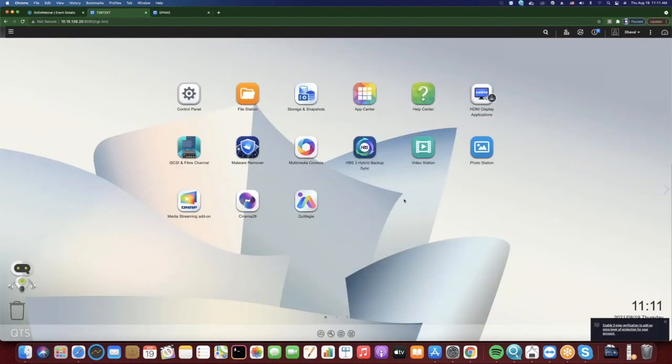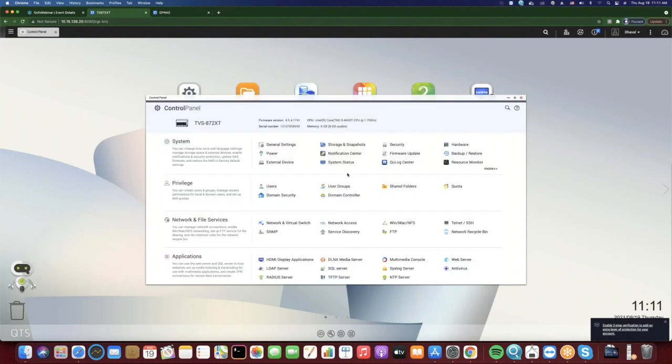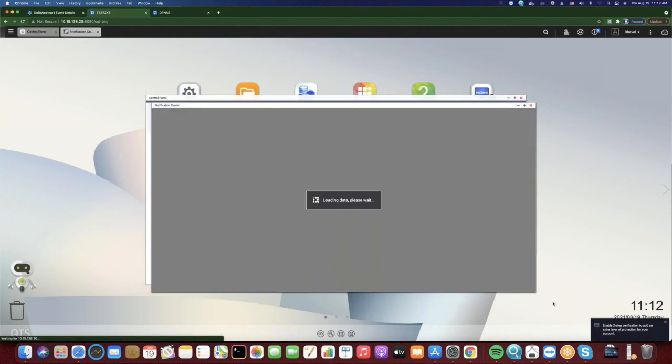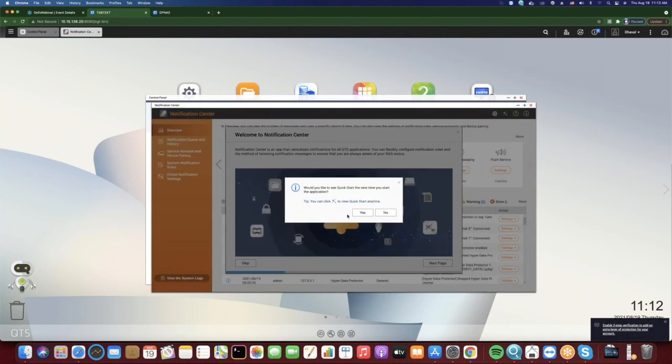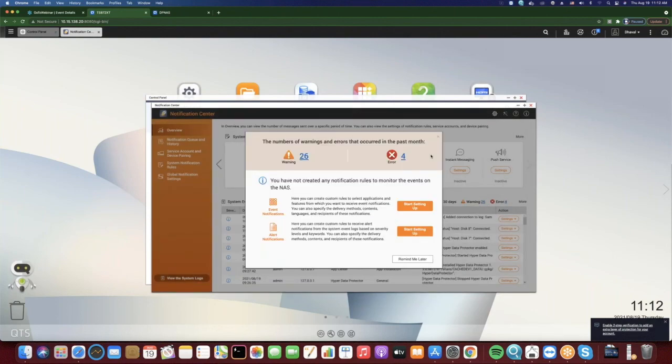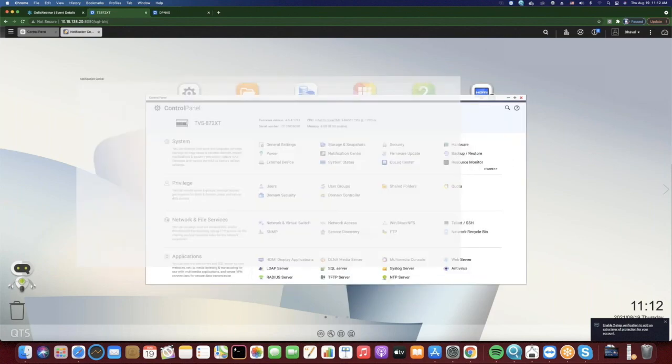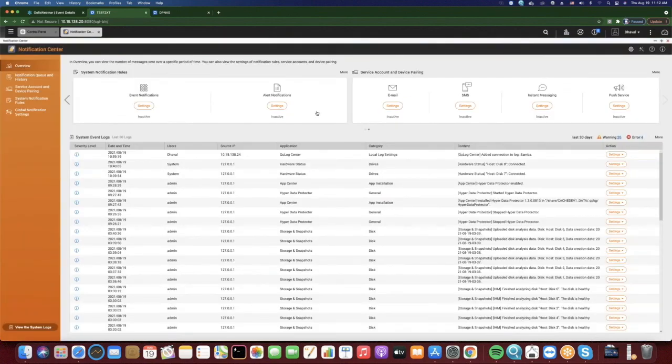Next we're going to look at another new application, which is Notification Center. Notification Center is a new application that you can use to get notified about your NAS. Under Notification Center, this gives you information about what's going on with your NAS, and how to get notified by your NAS. The overview page just gives you information about what's going on with your NAS.